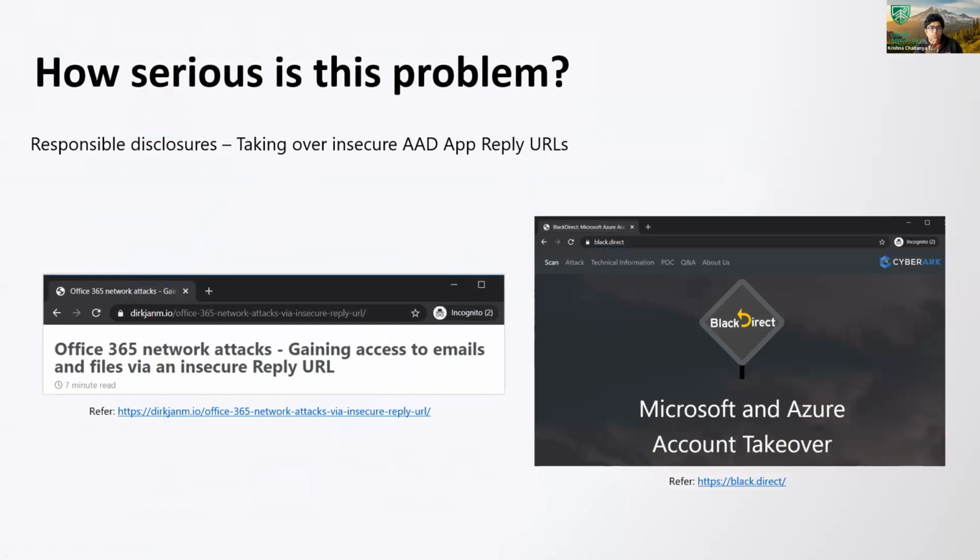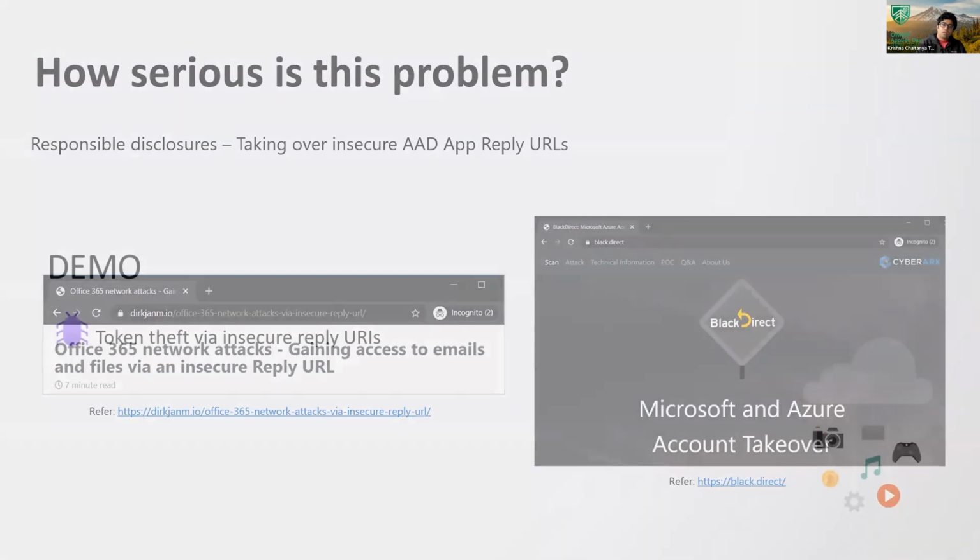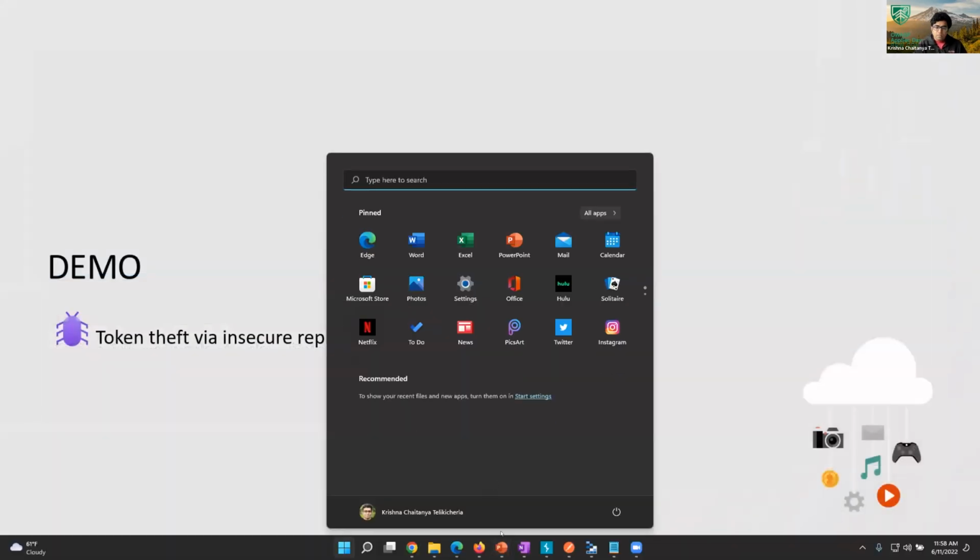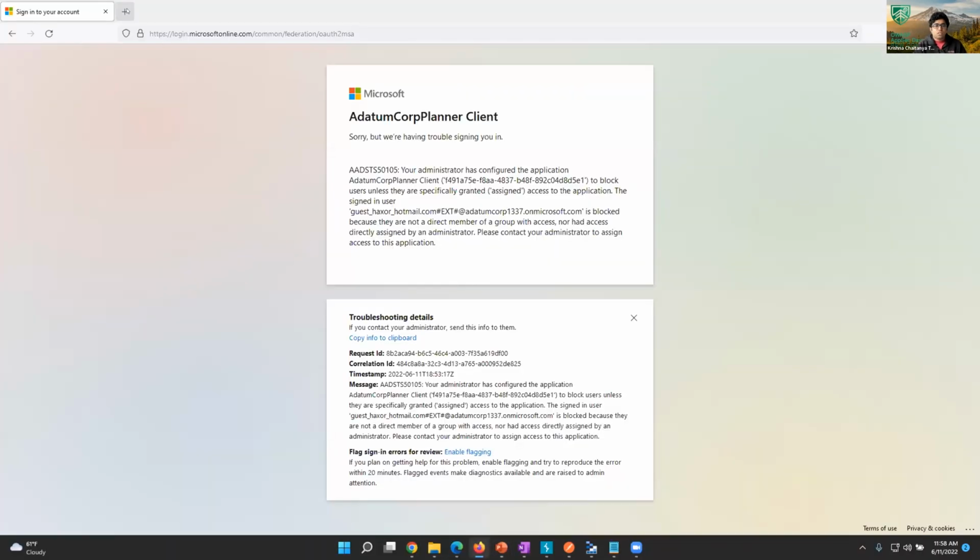Thankfully, there were some responsible disclosures done on this, and we addressed and fixed this problem, and we have a lot of scanners looking for this. But the point being, this is not just a theoretical thing. This is a problem that developers must be aware of when dealing with OAuth. So let's again pray for the demo gods, and let's see if we can get something done here.